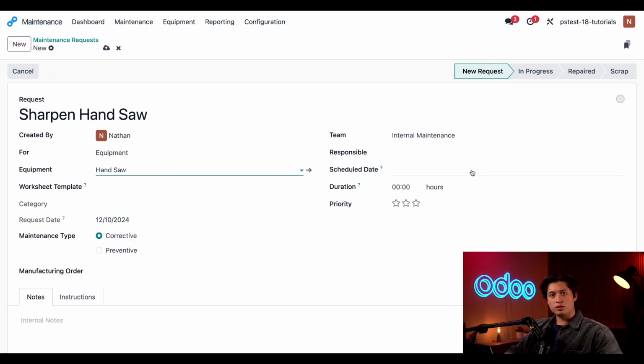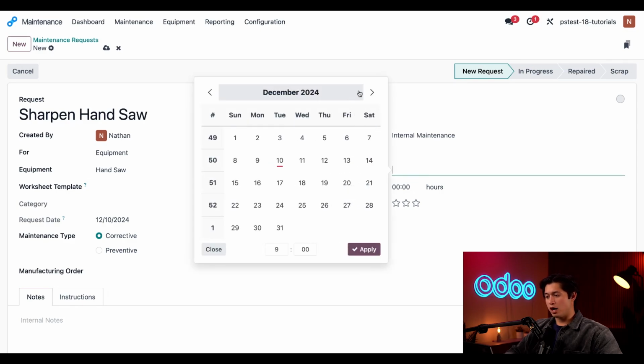Now we want this to be sharpened on Friday at 4:30 p.m. so it's ready for work first thing on Monday morning. On the schedule date field to the right, if we click into that, a pop-up calendar appears, and here's where we can select the upcoming Friday. And down at the bottom, I can enter the minute and hour the request should be processed.